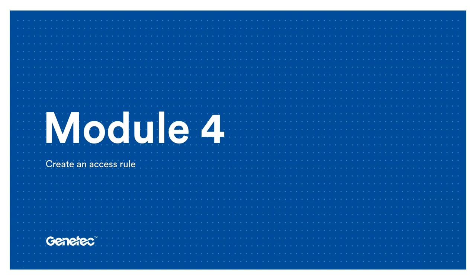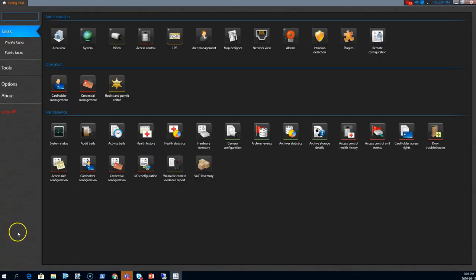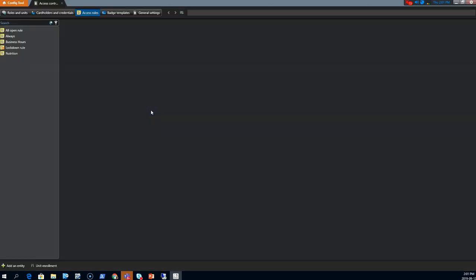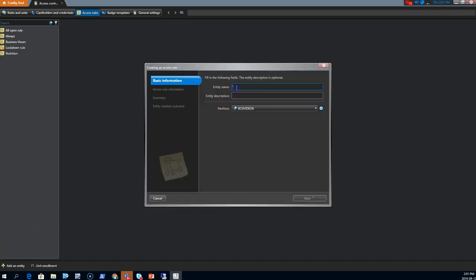Module 4, how to create an access rule. In order to create an access rule, you will need to select the Access Control task / Access Rules. Select Add an Entity from the bottom left and select Access Rule as your entity type. Give your rule a name and a description and select a partition if needed. Select Next.